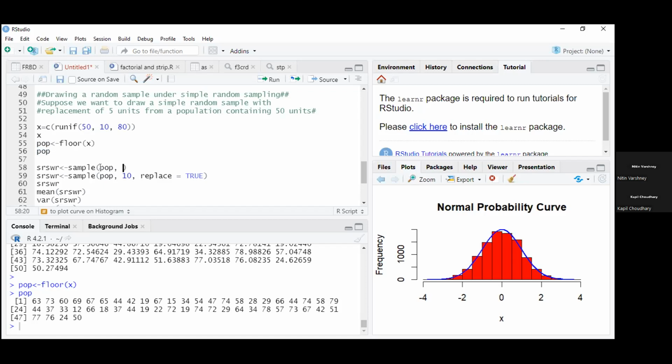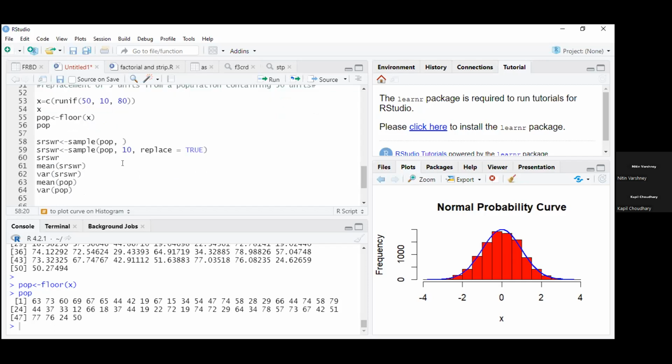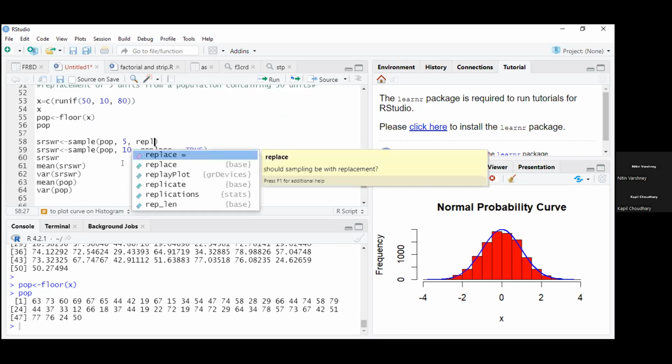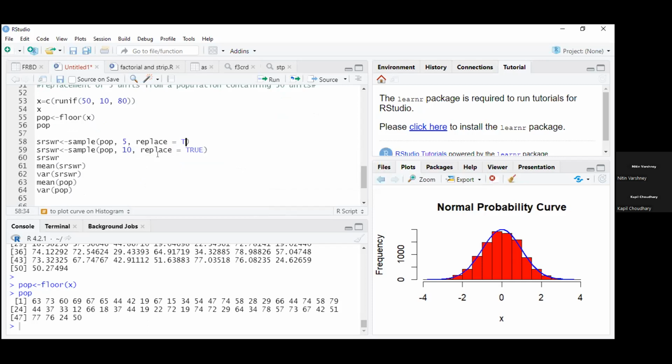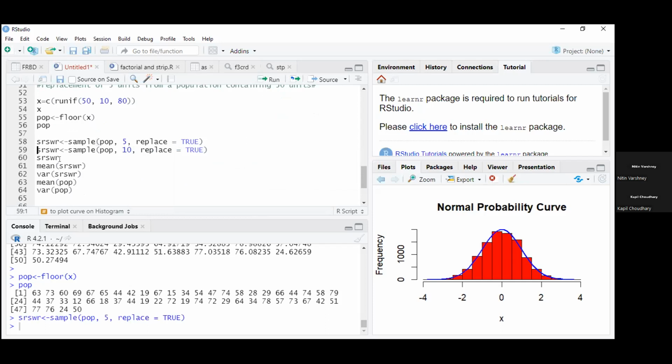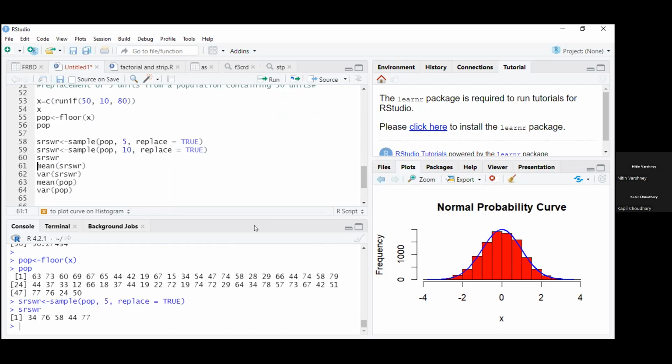How much sample size do you require? 5 units. So I will have 5, and replace is equal to true. We have to put replace true because we are using with replacement sampling. So we have to keep replace true. Okay. Now this will generate a sample of size 5. See here 34, 76, 58, 44, 77. So the samples may be repeated or may not be.